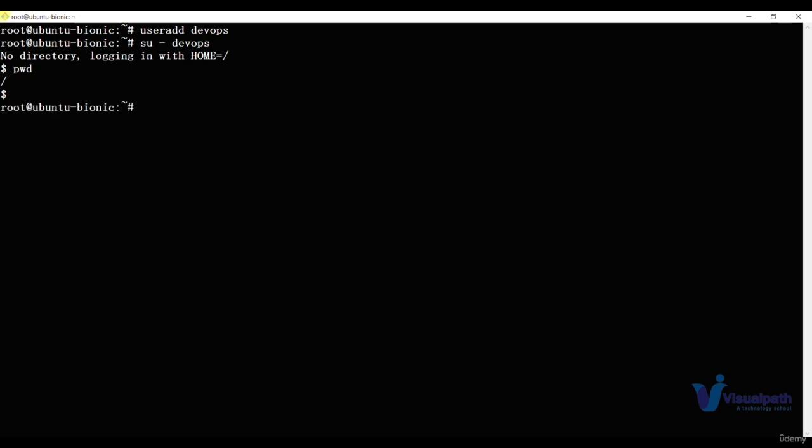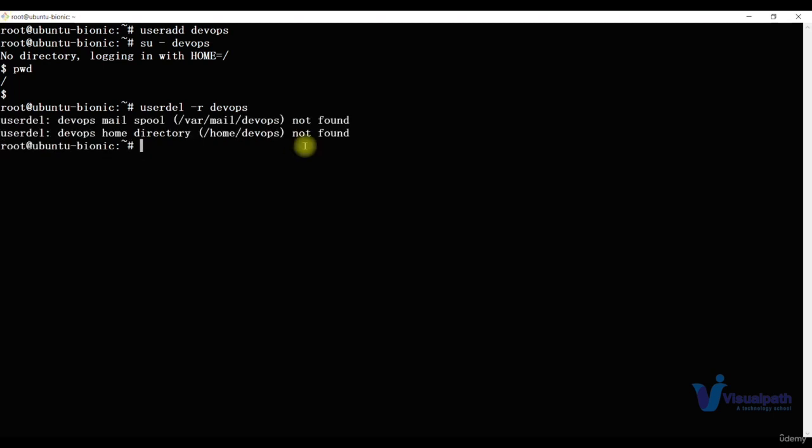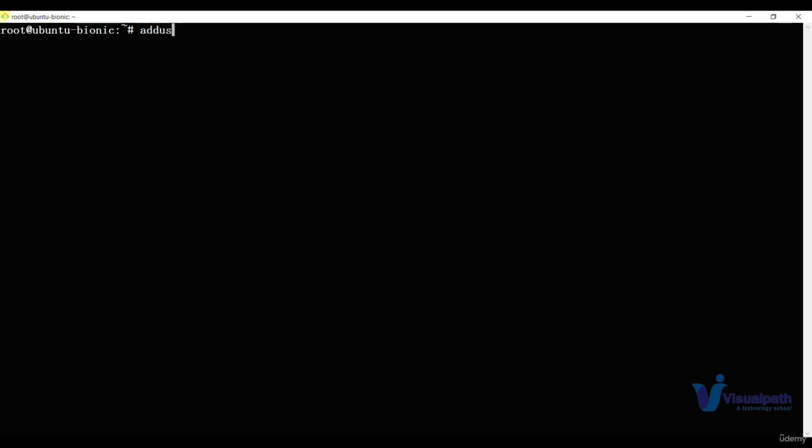So when you use the useradd command in Ubuntu, it will not create the home directory, it will not create the mail spool and so many other things. So I'm going to delete the user, userdel -r devops. You see it says no home directory found while deleting and no mail spool found, which you can specify with the useradd options. You can specify the home directory, but the easy way in Ubuntu is to use the adduser command.